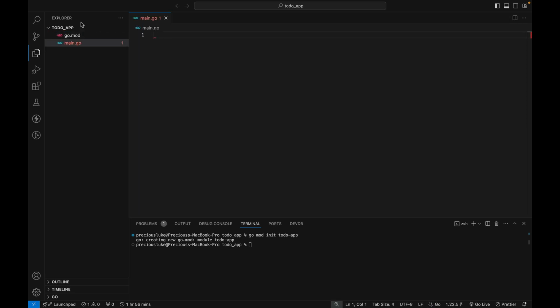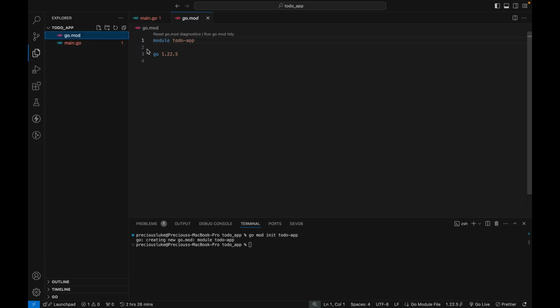Let us create a main.go file. If you're not familiar with go.mod, it is the same thing we have in package.json if you're coming from a Node.js world, and composer.json if you're coming from a PHP world. That is just what the go.mod file does. It helps hold every package and every dependency that you're going to install into your project. In this case, since we are building a to-do application, we just want to have a server.